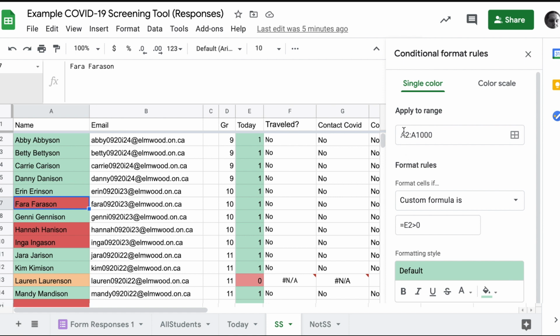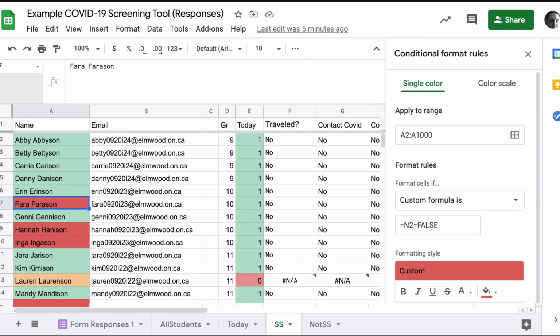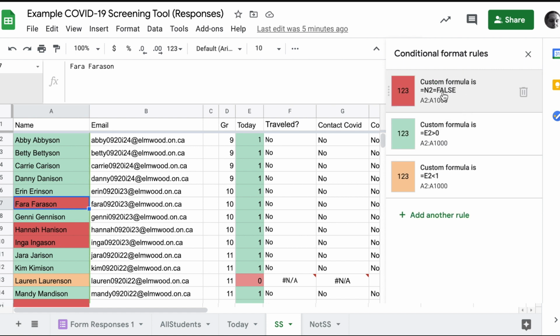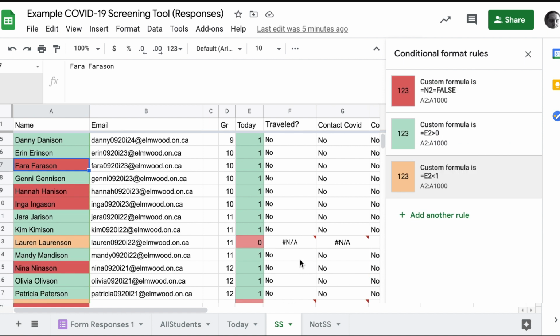Similarly, for A2 through A1000, if the E column has a number greater than 1, that means they filled in the form. They might have filled it in twice. We've seen that happen a couple of times. And then it gives them green. But this only gets applied after the red rule. So them having a symptom takes precedence over this because of the order that these fall in. And finally, if they haven't filled out the form, that means this is 0, and therefore it paints it orange just as a caution. We've got to stop this kid and ask them to fill out the form before they can come in the school.